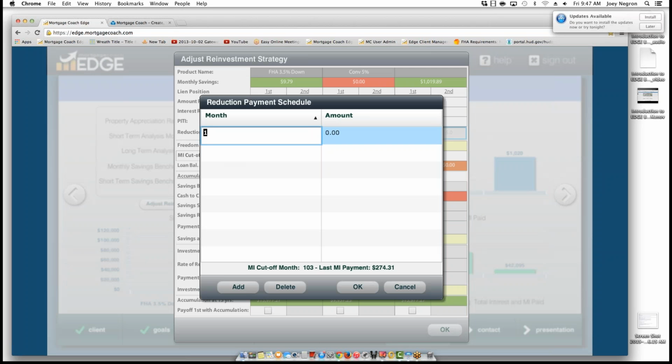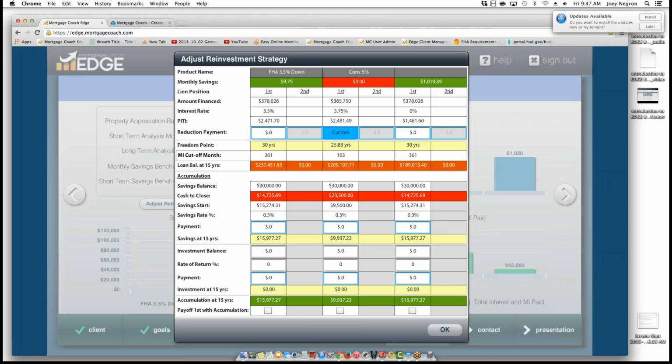I can come up here and I can instruct Mortgage Coach to take that $274, and I'm going to round it off to 274 even. And the moment I select enter, I can then select OK. I can add as many different months as I need to. And now what I can demonstrate to my borrowers is once that mortgage insurance drops off, you're already comfortable with paying that $24.81 payment. If you want to continue, you can pay off your mortgage in 25 years at that point if you choose to go this route.